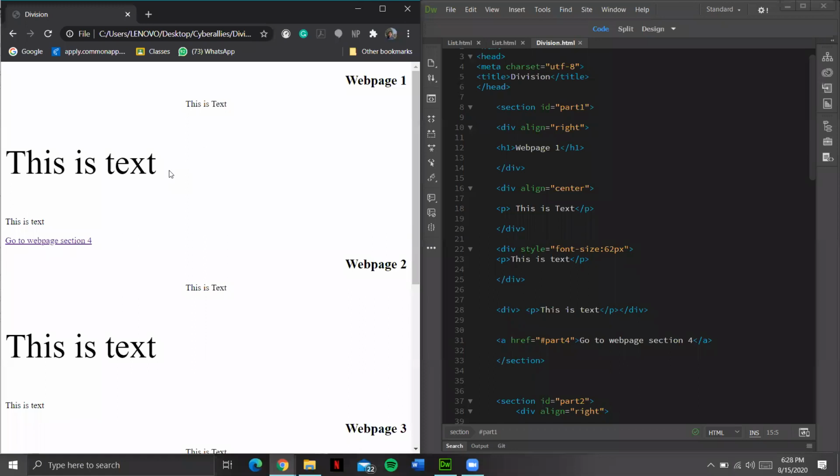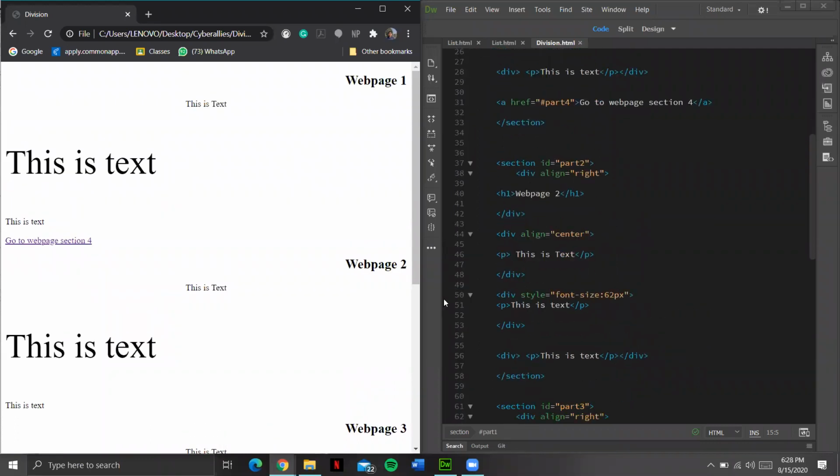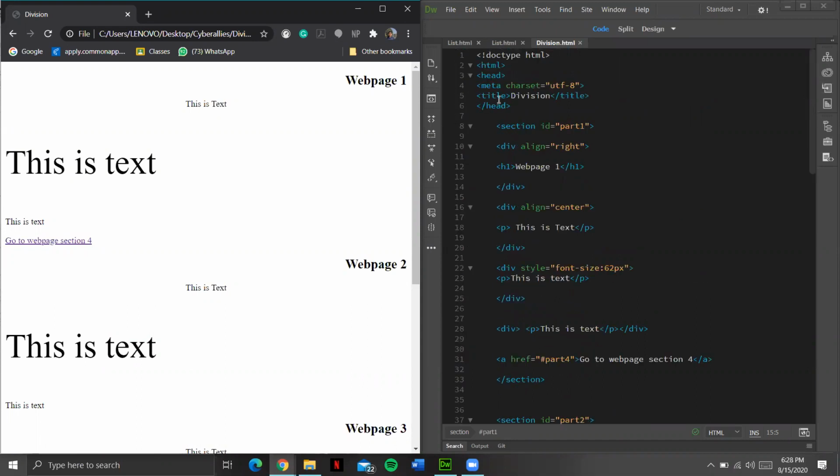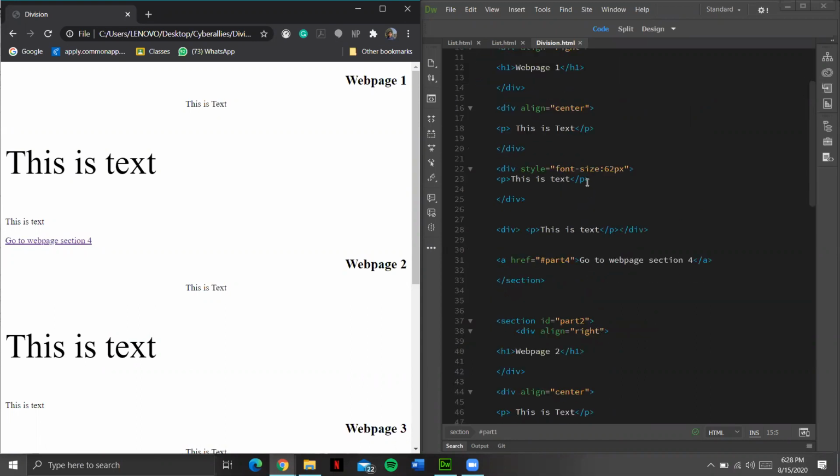Okay? If you don't want to create a website with multiple web pages, you want all your content to be on the same page. You still want it to be easy to navigate. You don't want the person to just keep on scrolling until he finds what he's looking for. This is a very convenient way of doing that. So another very important thing is that you can also add anchor links to different pages, right?